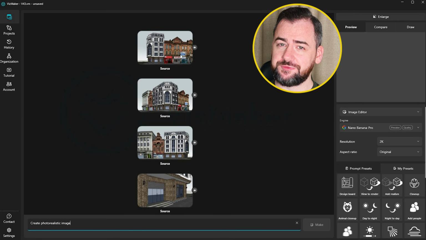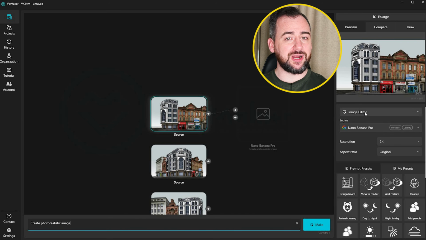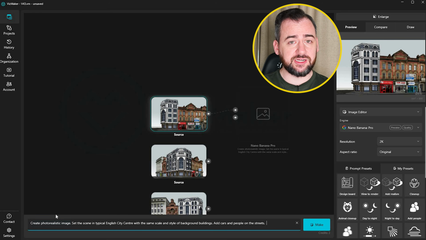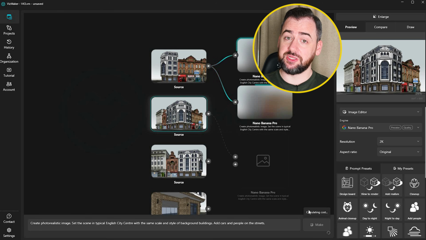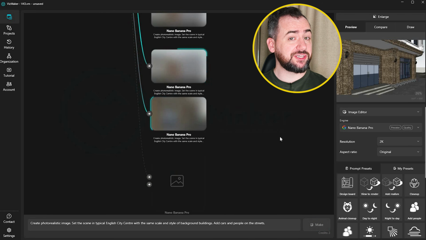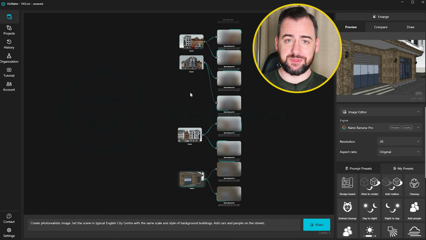So I simply choose View to Render preset. However, for our context for the visuals, I want to clarify in the prompt to set up the scenes in the typical English city center. Also, I would like to add some cars and people on the streets to make it believable. I will select Nano Banana Pro 2K resolution, and let's make 2 images per our view so we can compare the results and choose the better one. Normally I wouldn't be doing that, but here I want to choose which context would be better.